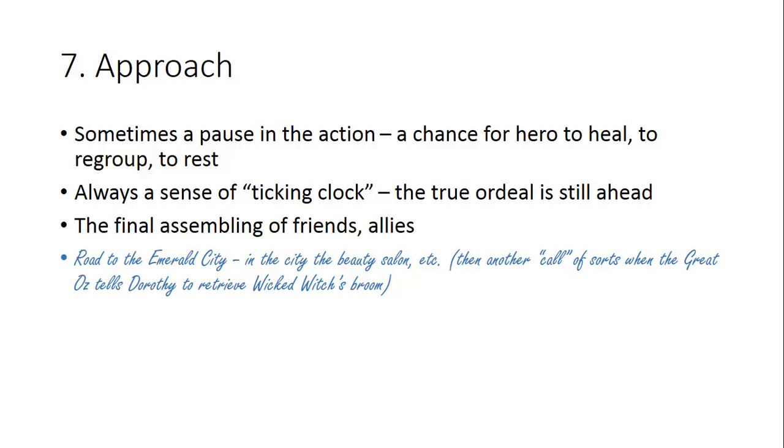If you think about The Wizard of Oz, when Dorothy and her companions make it to the Emerald City, there's this moment where they get to rest and regroup, and they all end up in beauty salons. They're having their hair done, and the Tin Man is being polished. There's this very welcome "you just sit and relax, we serve you" feel before they go before the Great Oz and learn what their true battle is going to be. And that's battling the Wicked Witch and bringing her broom back to the Great Oz.